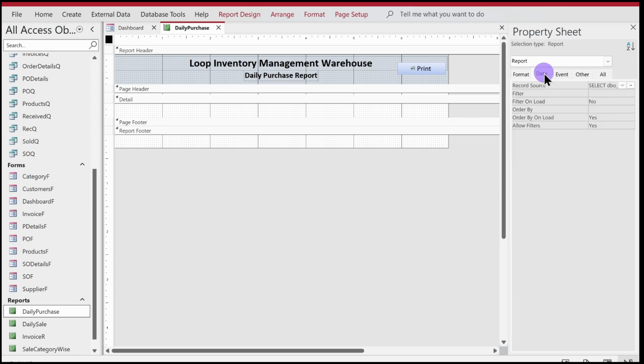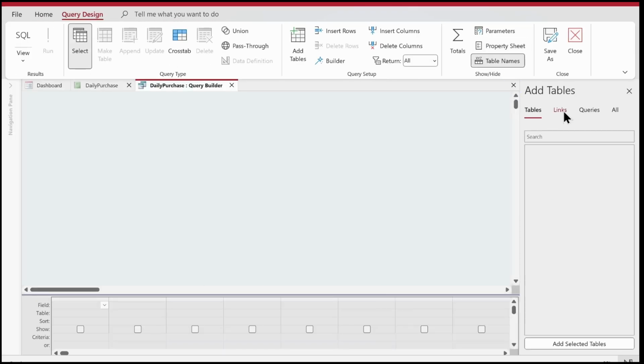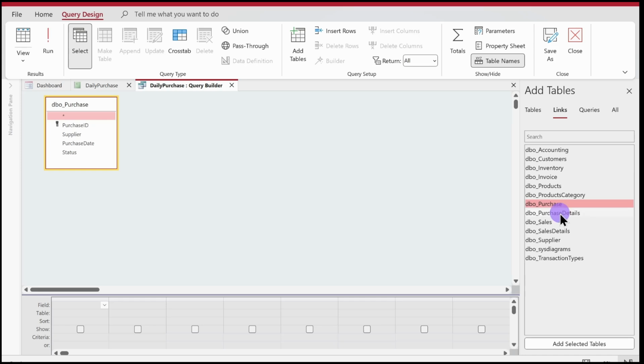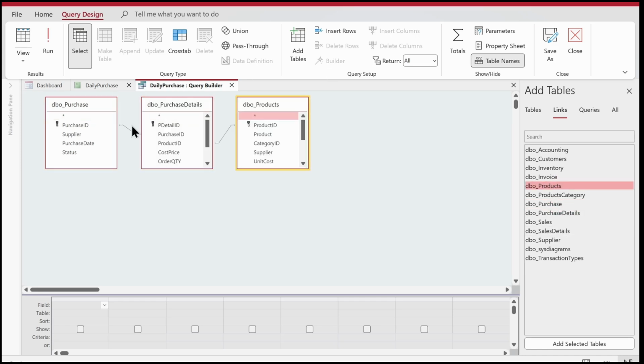Now let's go to the data set, which means the record source. I'm going to get rid of everything and then go to the query designer, so we get a blank query and can have whatever data we want. Because this is a purchase report, we get the purchase table first, the purchase details table, and the product table as well.